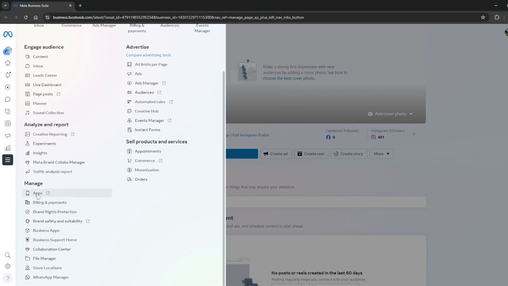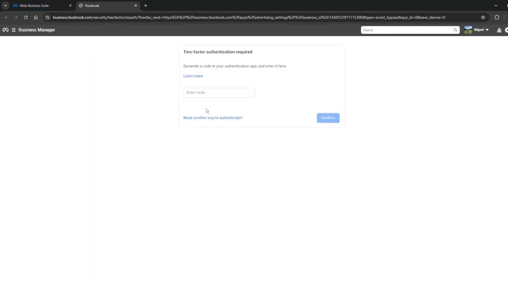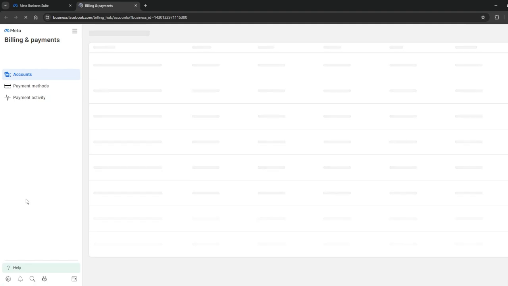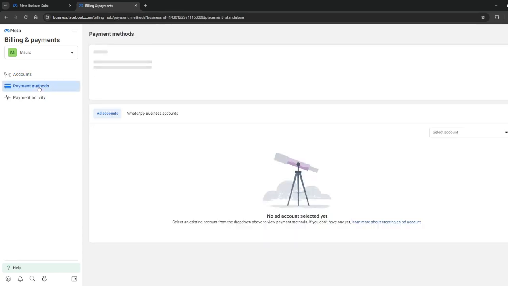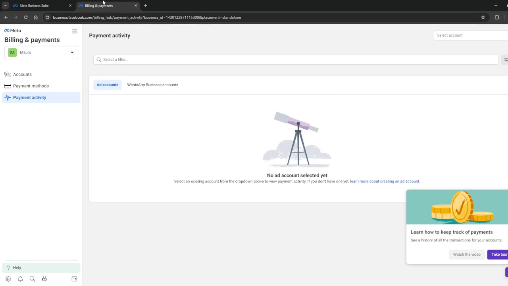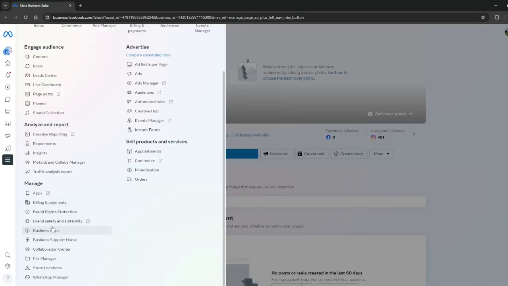Here in manage, what we can do is manage our apps right here. We'll need two-factor authentication for that. We can also manage our billing and payments. Right here, we can choose our account and then manage our payment account. Our payment activity, we can also see it here. We can also see our brand rights protection, our brand safety and suitability, and in business apps, collaboration center, business support home, and file manager.